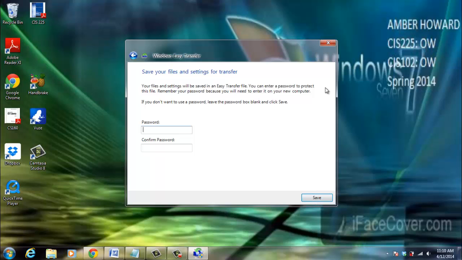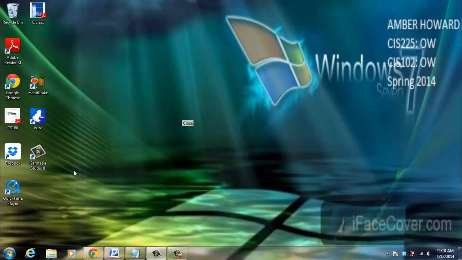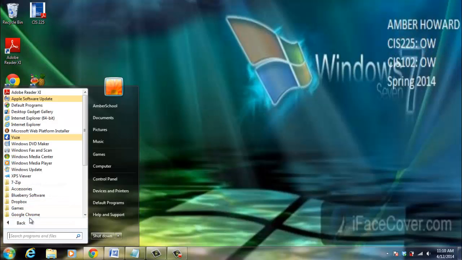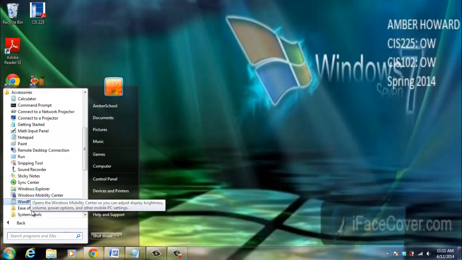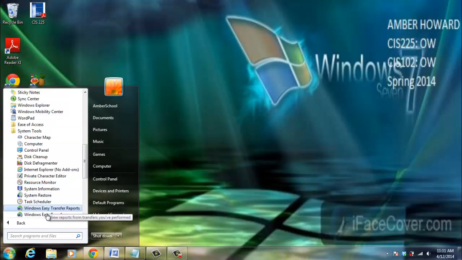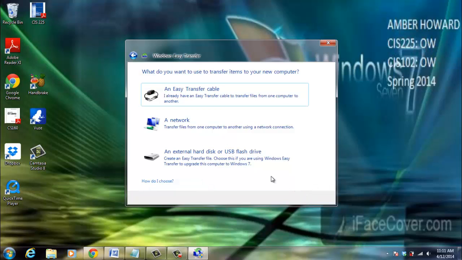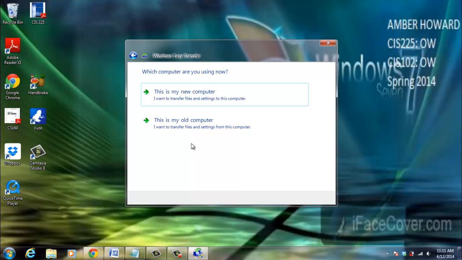Basically, the install to the new computer is going to be very similar. You're still going to go back into All Programs, into the Accessories, your System Tools, the Easy Transfer. It'll pop up the box here, but then once you go in, it's actually going to give you the option to select this is the new computer.